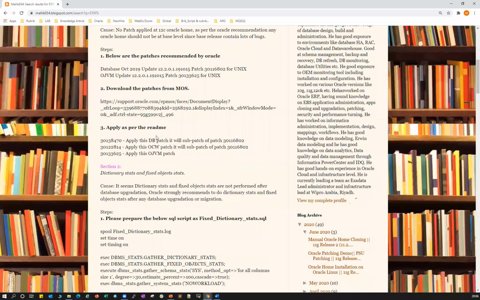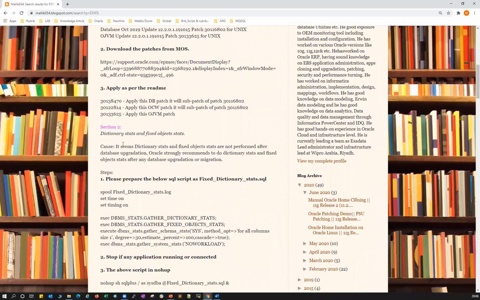That's the one thing. The second thing I observed after the database upgrade was that they had not gathered the dictionary stats or the fixed object stats. As I said, this is one of the best recommendations. With so many customers, the moment I gather dictionary stats and fixed object stats, most of the issues get fixed. That is what I have observed so far. This is one of the best recommendations I'd give anybody: frequently, weekly or monthly, it is better to gather fixed object stats and dictionary stats.